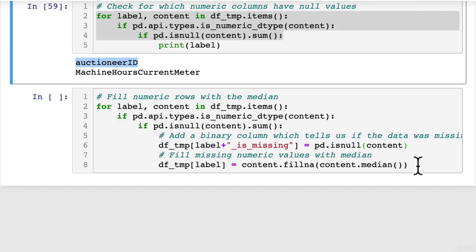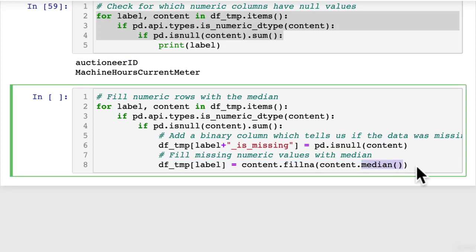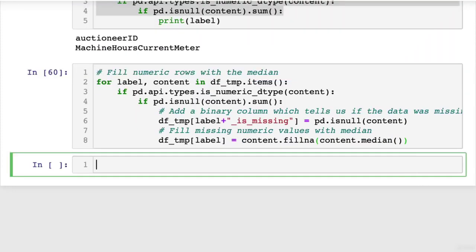We're keeping that information, the fact that that particular sample had a missing auctioneer ID in the data set. But then we're filling it up with the median. And you might be asking, why the median? Why not the mean? The reason is that the median is more robust than the mean. And you might be wondering, what do you mean that the median is more robust than the mean?